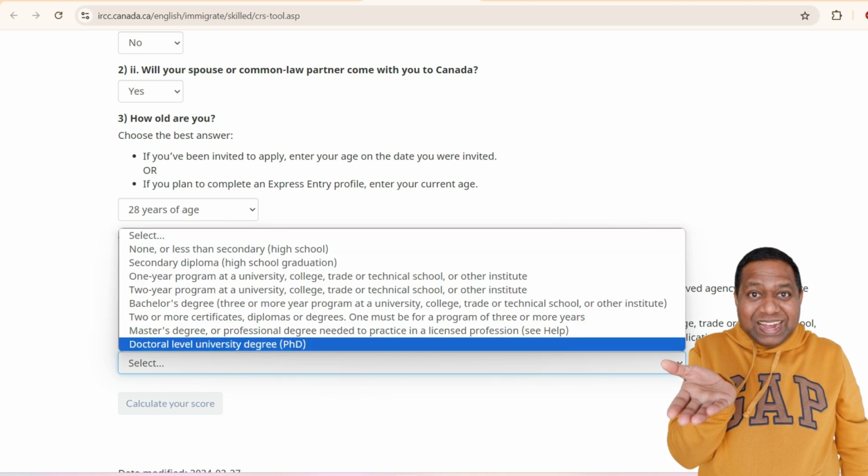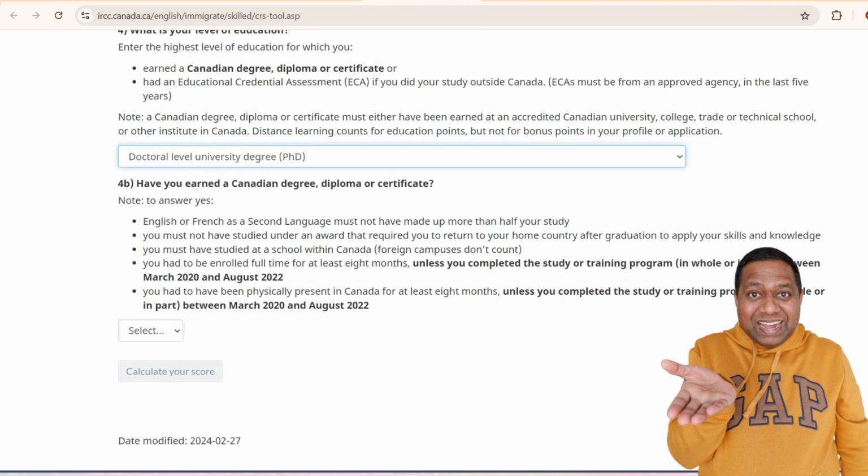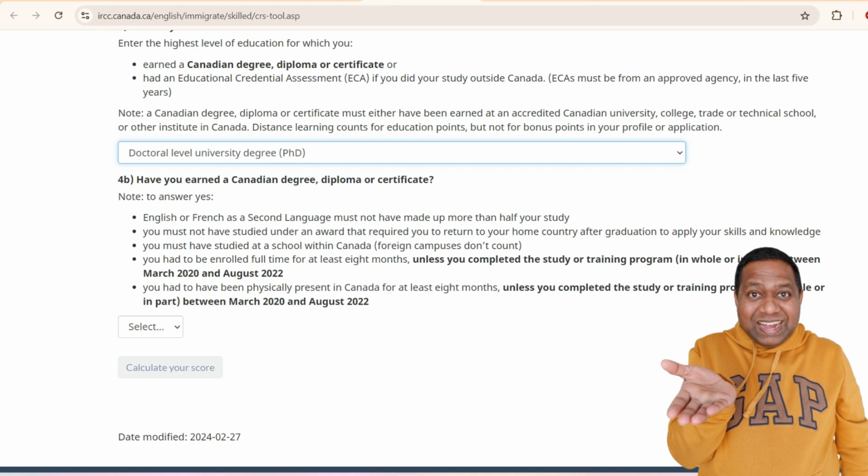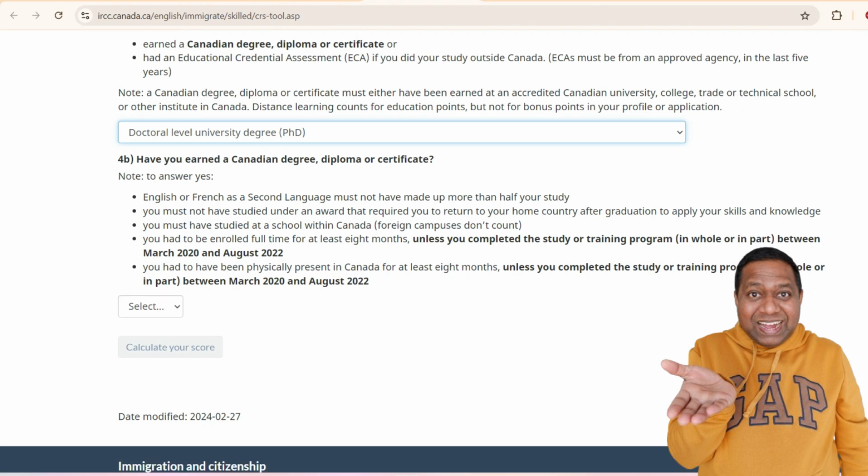So in this case, I'm selecting PhD. And then once we come down here, have you earned a Canadian degree, diploma or certificate? To answer yes, English or French as a second language must not have been made up more than half your study. You must not have studied under an award that required you to return to your home country after graduation to apply your skill and knowledge. You must have studied at a school within Canada. Foreign campuses don't count. So you can read this.